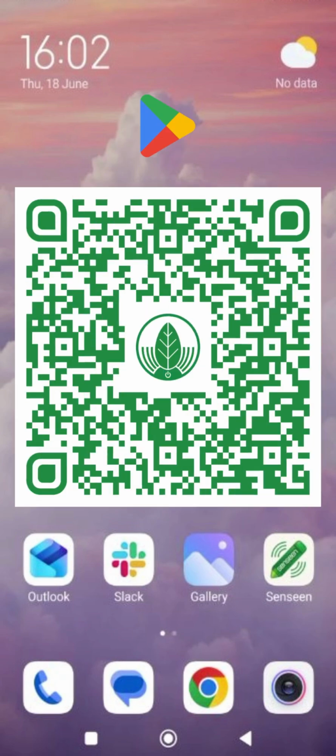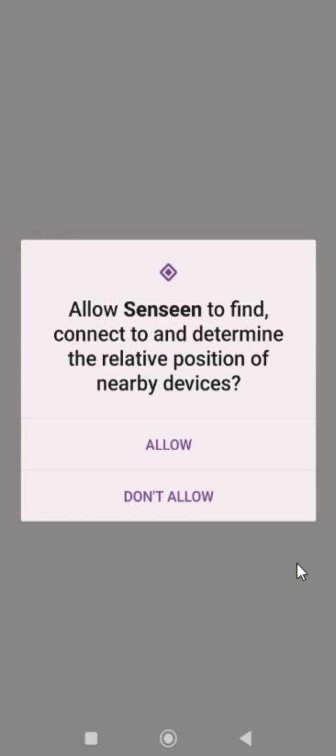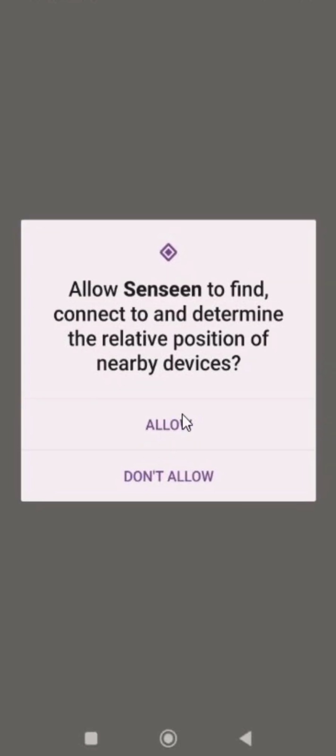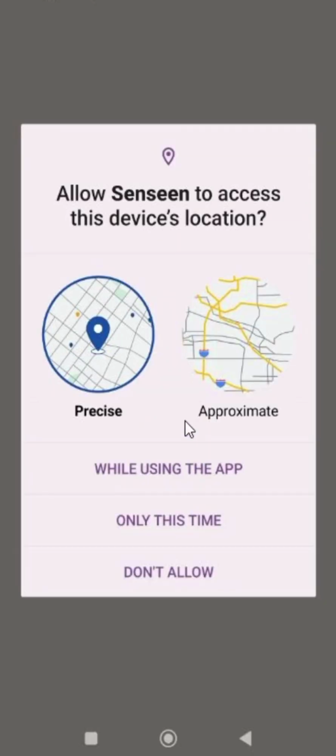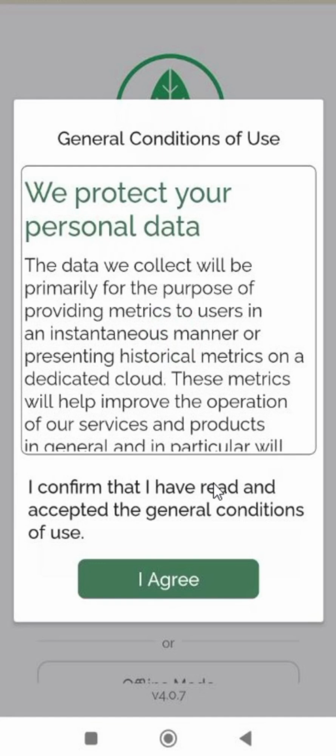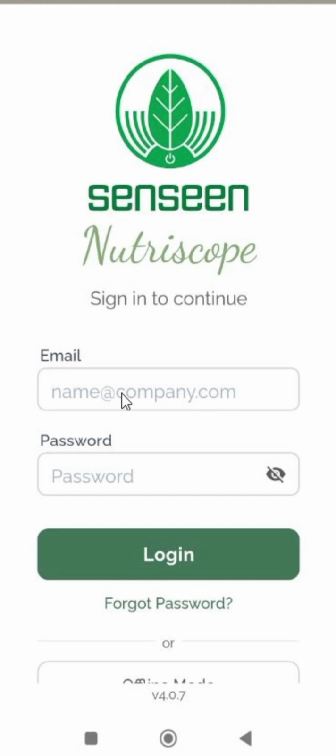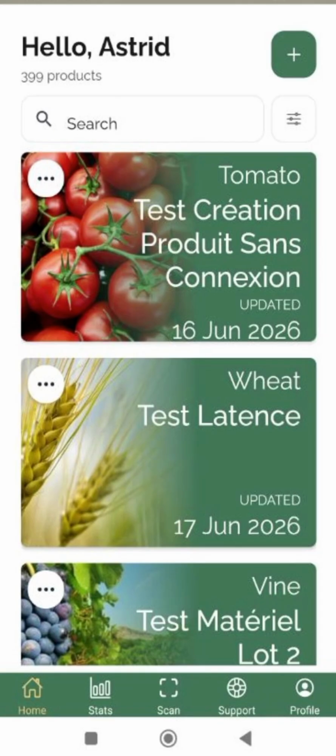Once these first two steps are completed, open the application that you will have previously downloaded from the App Store or Play Store. On your first login, you will be asked to allow location and connection sharing. You should allow both. You give your consent for the protection of your data. Then you can enter your credentials, that is your email and the password we have sent you. You are now logged in and arrive on the home page.